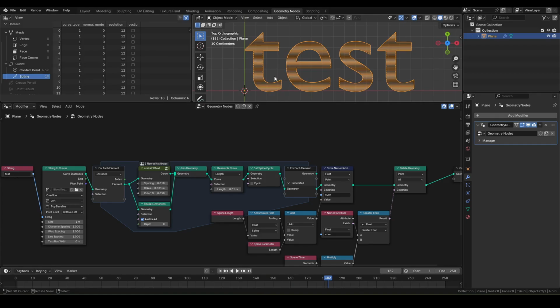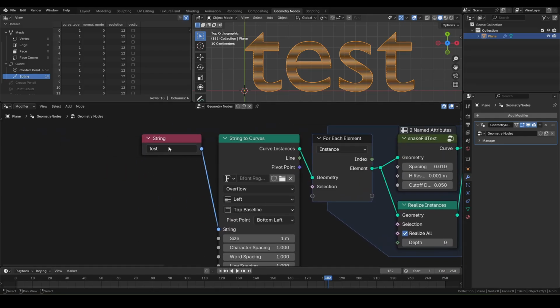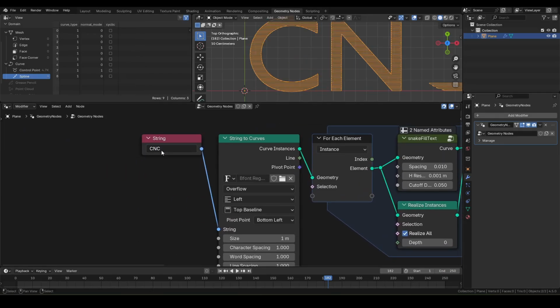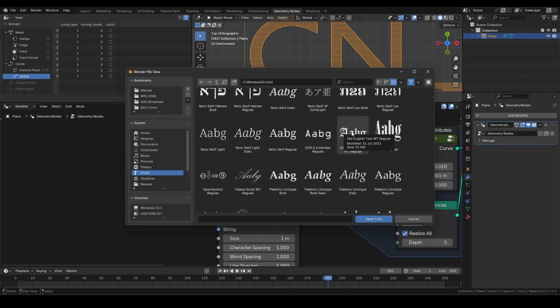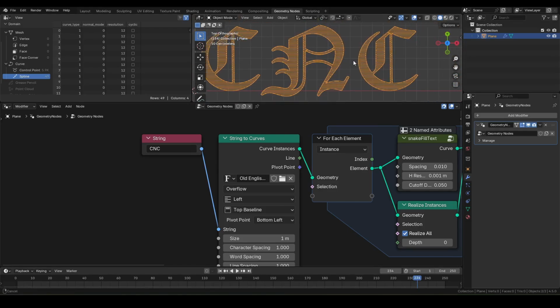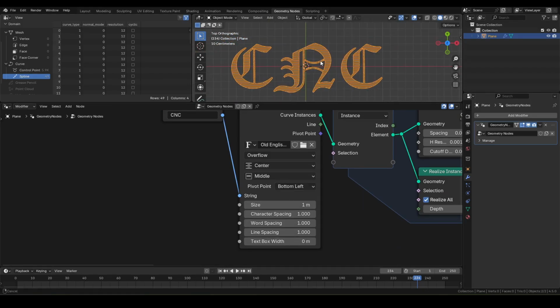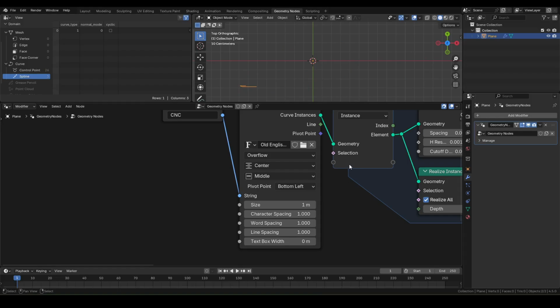Logic on the spline level is pretty much complete, so let's change the text and font. I'll input CNC and choose a different font. I'm gonna go with this classical looking Old English regular font. We can skip to a later frame to see the completed text. I'll also move the alignment to center, middle, so the scene is centered around the origin. The animation looks like this now.